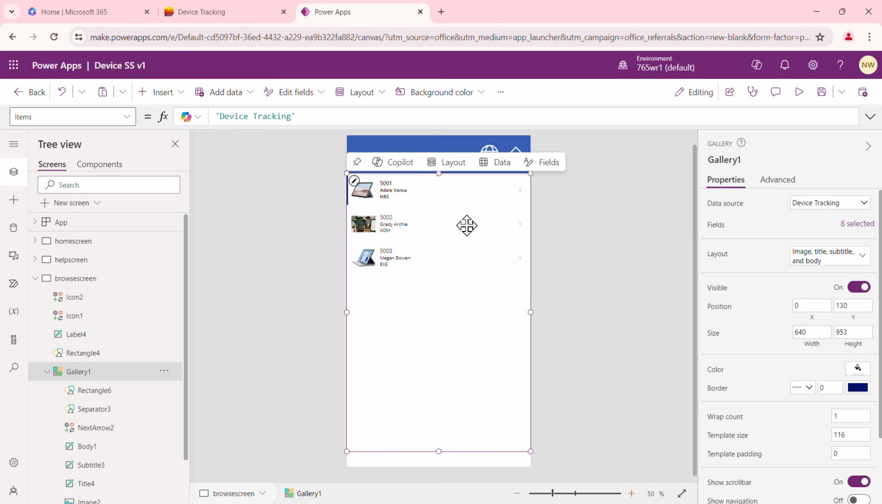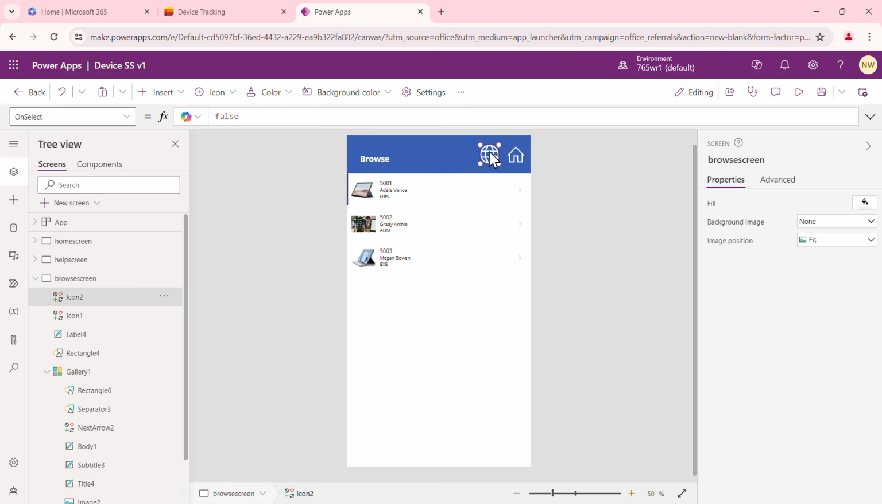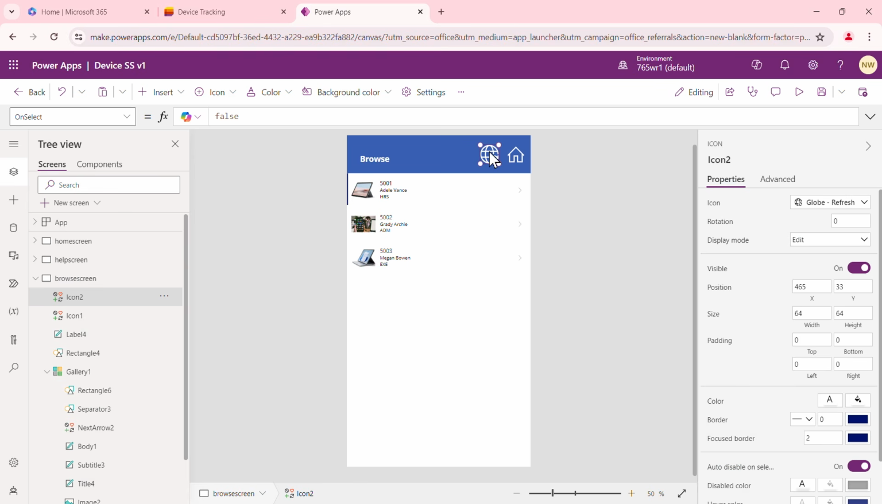So after we do that, we need to go ahead and just program so that we can navigate. My refresh icon here, I'll go ahead and program that. So we need to go ahead and use the appropriate program to refresh the data set.